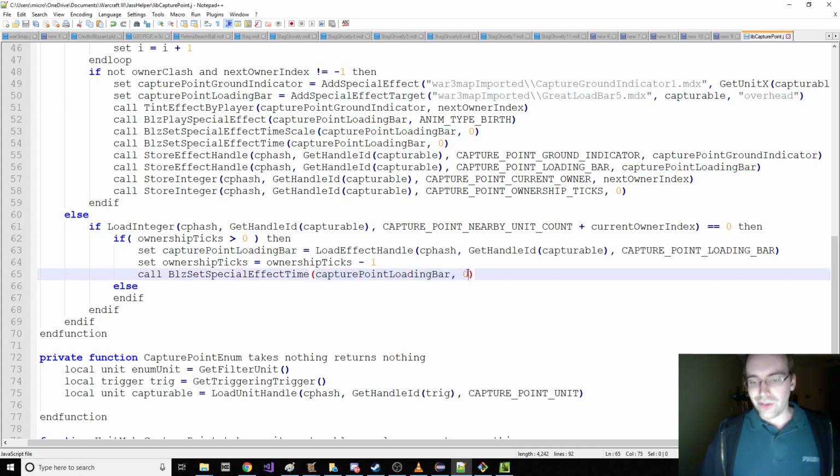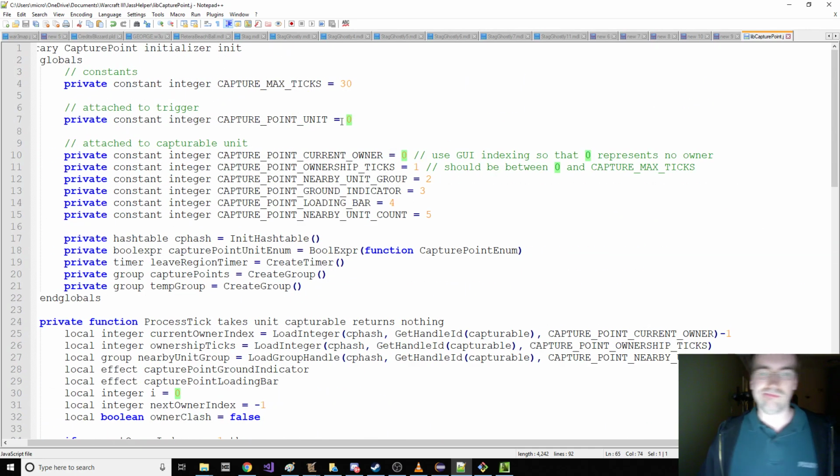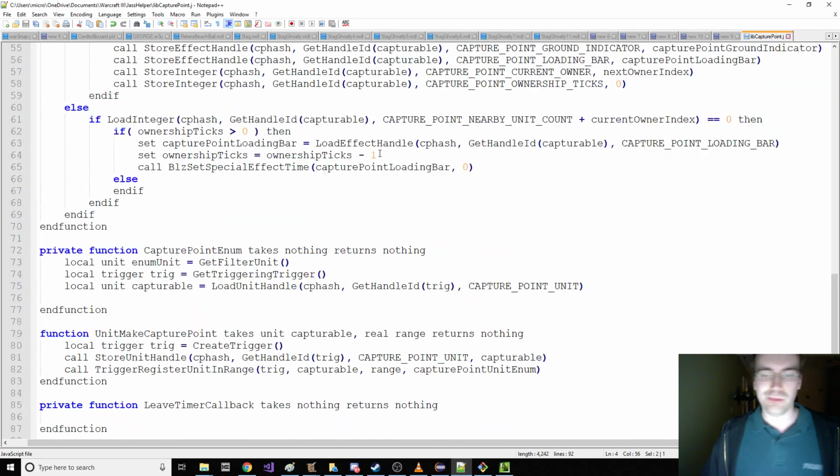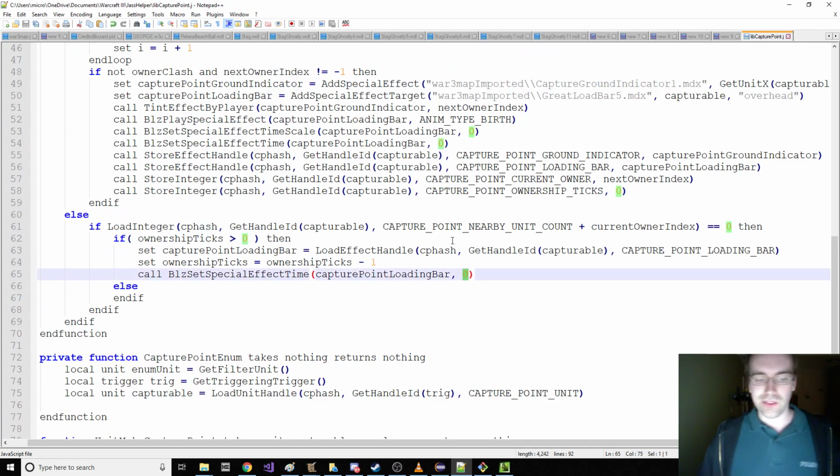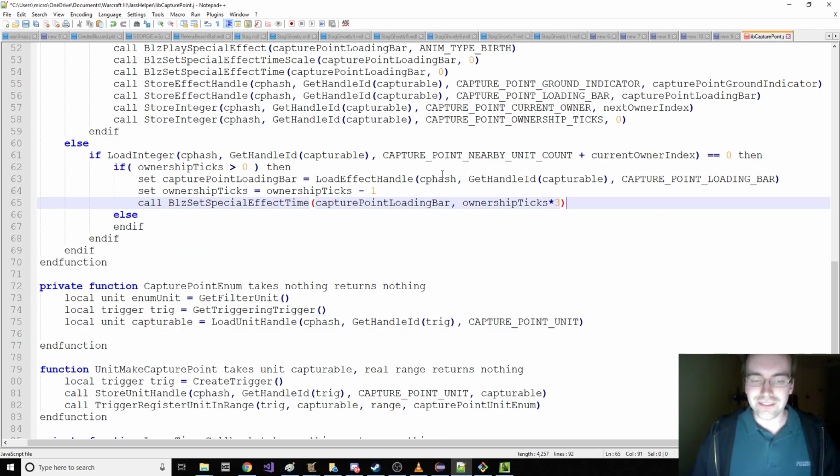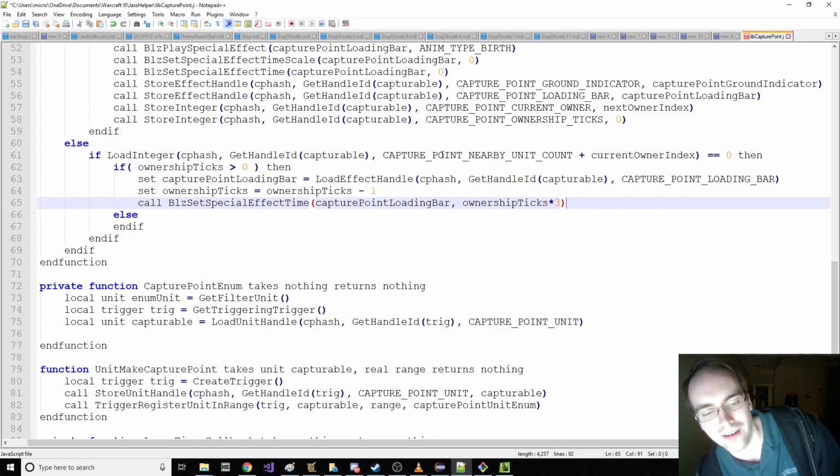So we're going to set the loading bar equal to the number of ticks, which I suppose suggests this 30 should be 100, but for now it's going to be 30. So let me just put this as ownership ticks times 3 because that's easy math. So we'll go up to 90 because load bars. It works. Alright, I'll get back to it. We'll make it not 90 later. I'll fix it or something.